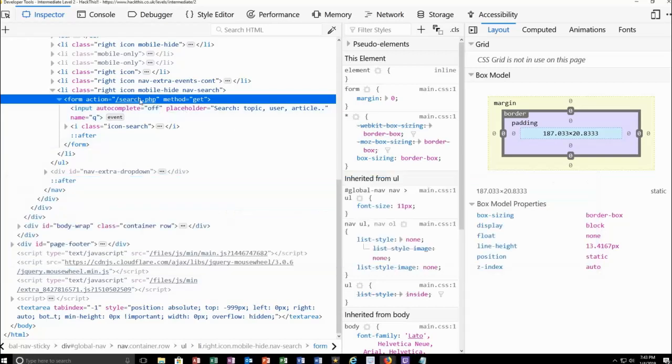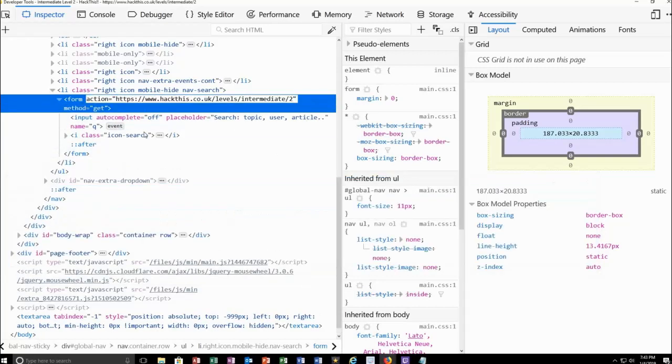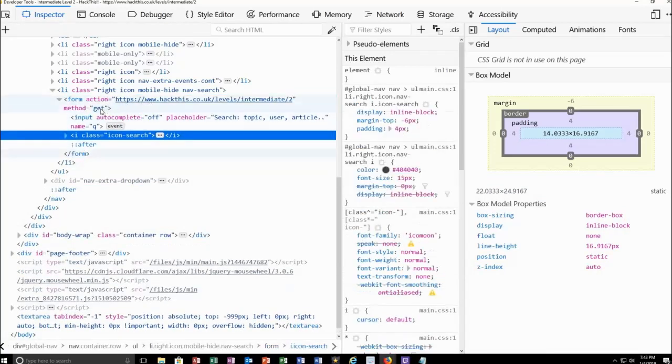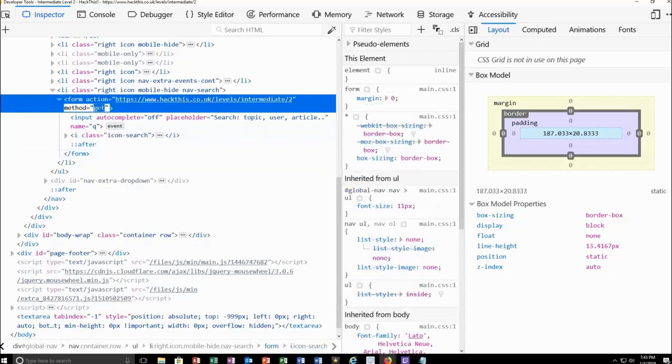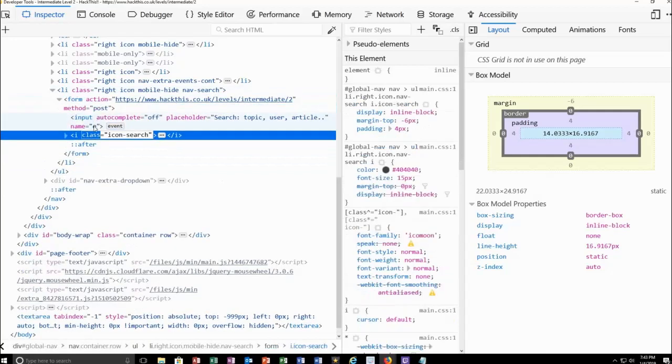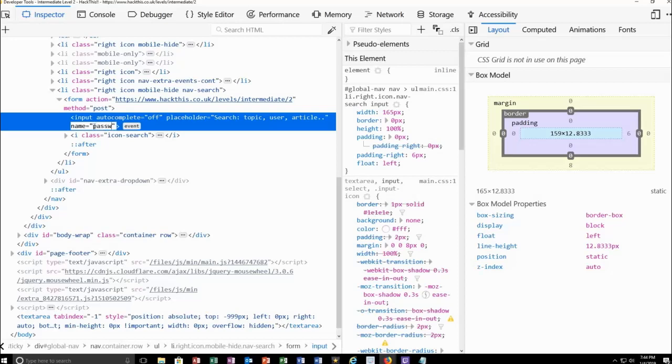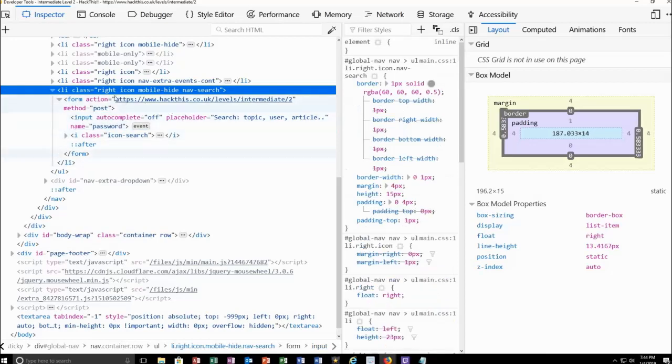I'm just going to copy it. Now, you see the method is get. Let's change that to post. The name of the field is called Q. I don't want the name of the field to be Q. I want the name of the field to be password. So we have actually modified their search bar to be a password field.